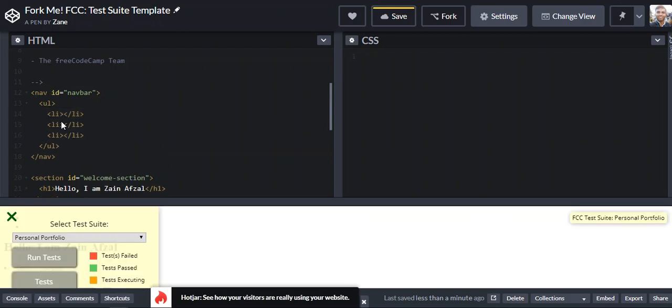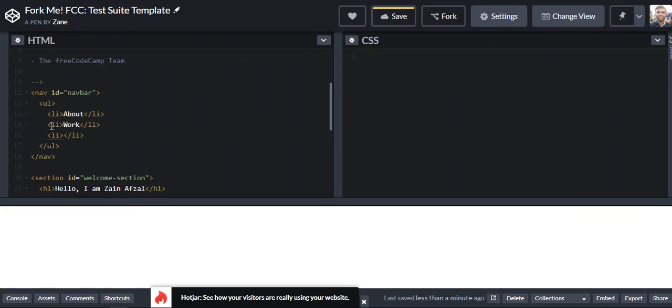Okay, so for your personal portfolio, well, for me, I'm gonna have an about link, a work link, and my contact details link. Alright, so I'm gonna have 3 sections: about, work, and contact. About, work, and contact.